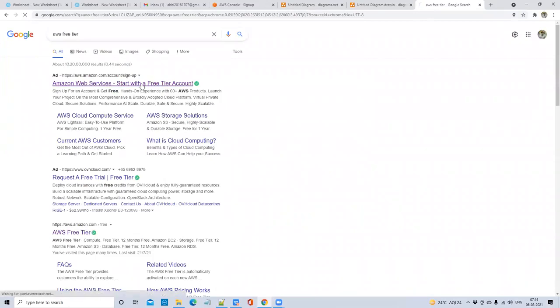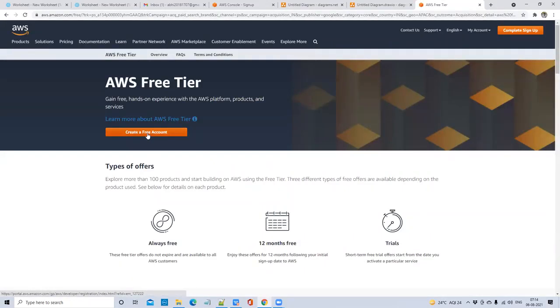Just click here and you will get create a free account. It's a free account for 1 year. But this free account has some limitations. Each service has some limitations. It will be given in the documentation. So first we'll create a free account.